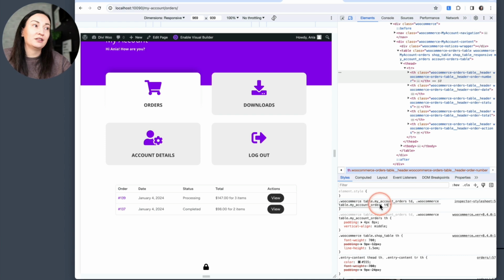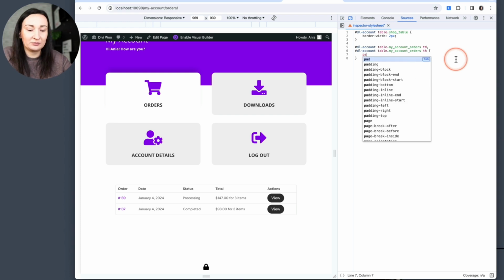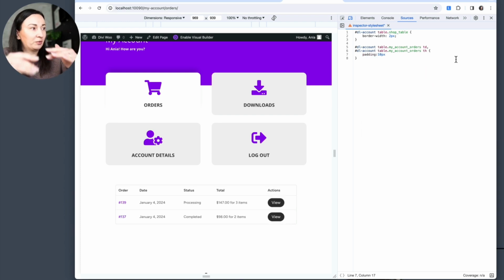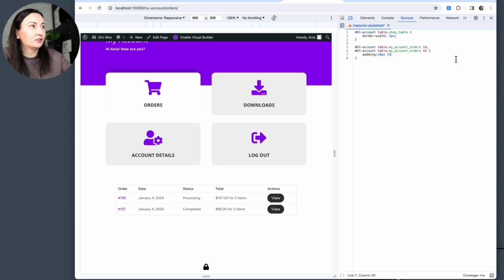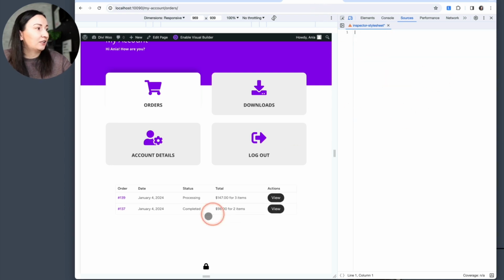selector, but include my DL account as the parent. So inside DL account, instead of that parent, table with my account orders, TD inside, and table with my account orders, TH. So both cell types would have a padding. Let's go with 10 top and bottom, and 15 pixels on the side. You see, it is already looking much better, I would say, like this, or without that.